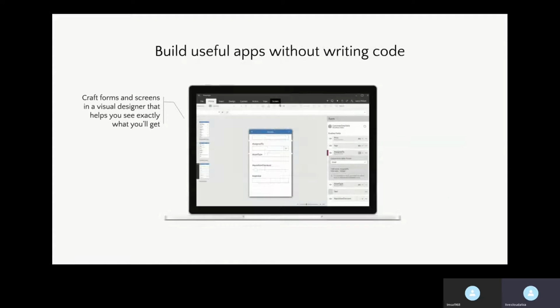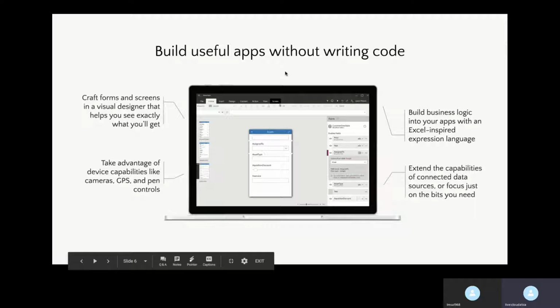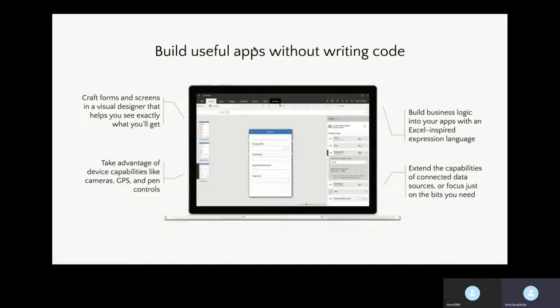Okay. All right. So this is how the Power Apps interface overall looks. You will see that this is a combination. It seems like partly PowerPoint slides and partly Excel, and that's by design because the audience for building this is people who have good expertise in these kinds of things. So at a high level, you will see forms, screens, and a visual designer. You can drag and drop and see what you get. But at the same time, you can also take advantage of some device capabilities because we're talking about mobile apps also, like cameras or GPS or pen controls.